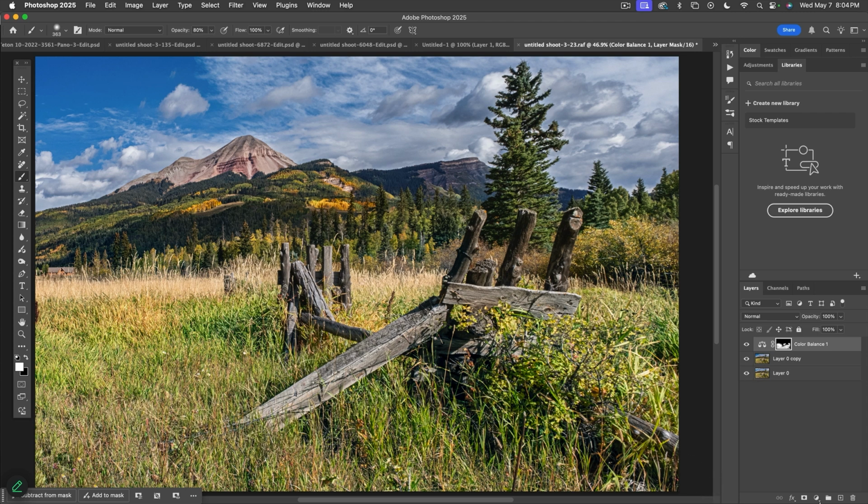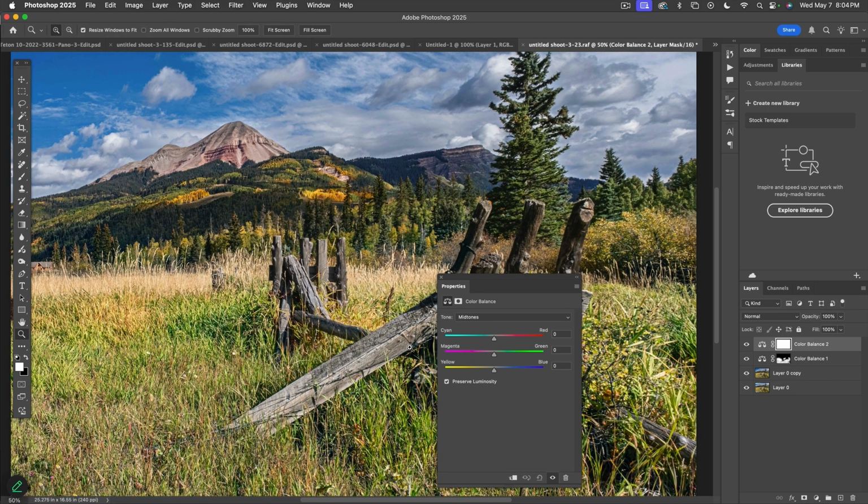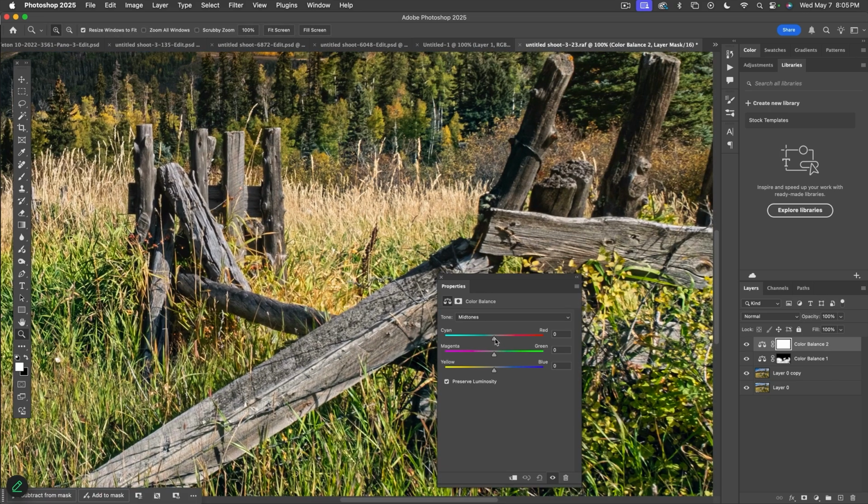Let's go here again. This time I'm going to do another color balance. Same thing, and this time I'm going to zoom in because I want to just see the wood. So let's look and see what happens at the wood here, because I want the wood to be warmer. I want to separate it out from the grass a little more, so a little bit warmer here. Actually, strangely enough, it does need a little blue.